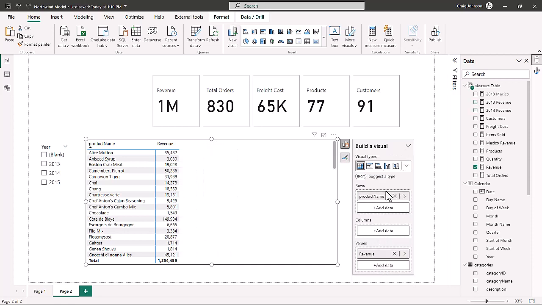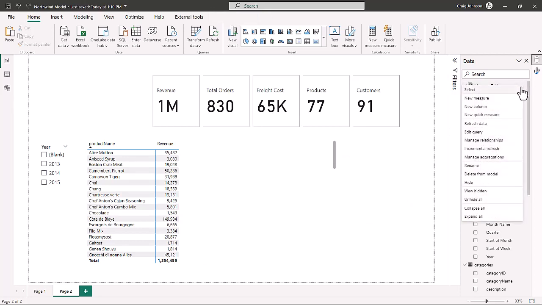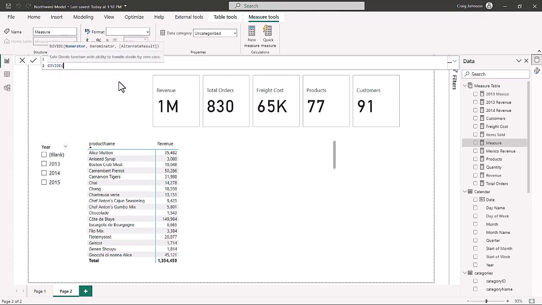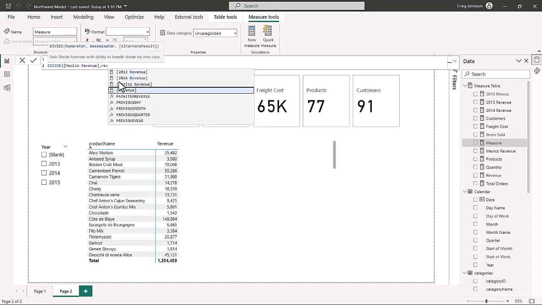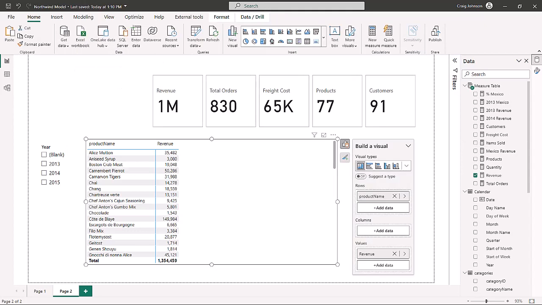So at this point, we have the revenue and we have the Mexico revenue. So now we could create a new measure that calculates the percentage from Mexico for each of these products, since that's the current filter. So it's going to be DIVIDE, and then the numerator is going to be Mexico revenue, and the denominator is going to be revenue. And then we just close this out. Now that we've created the measure for percentage from Mexico, we can see the total revenue on our chart.